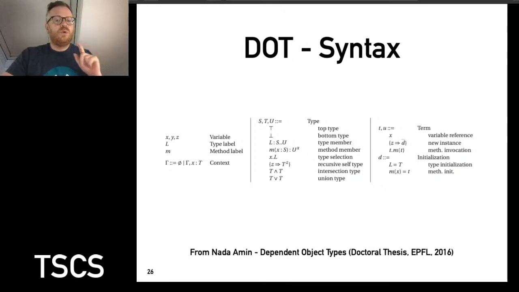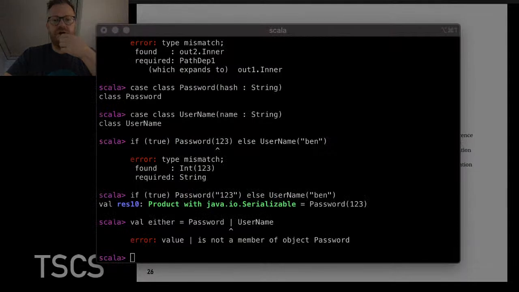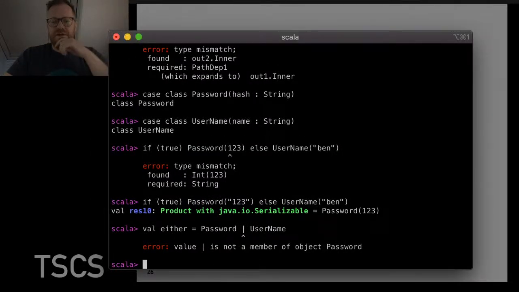And one thing, why with all the features that we had in Java 2, Scala 2, we need intersection and union types. And I can show you with a very interesting example that's actually from Nada herself. And the thing works a little bit like this.